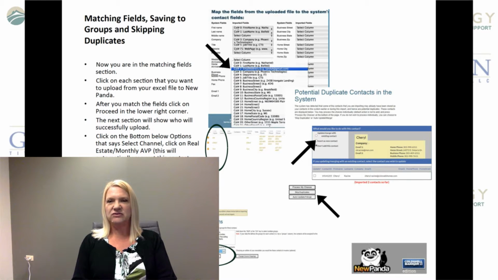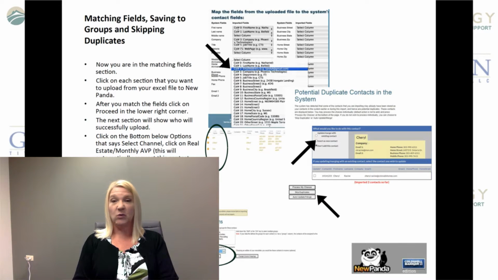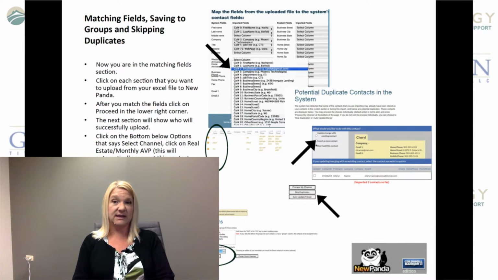And then it takes you to the next screen that you see in the middle where it says potential duplicate contacts in the system. So sometimes we may have duplicated contacts. So this is just a way for you to determine if you have duplicates, and then ask it to just disregard that contact. Then when you go to the next screen, you can say that you want these people to be in your primary sphere, which I mentioned earlier. They do need to be in that sphere in order to receive the automatic holiday or AVP newsletters. And then you just click on accept.